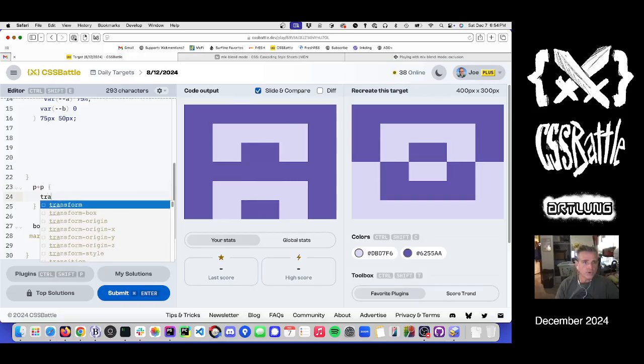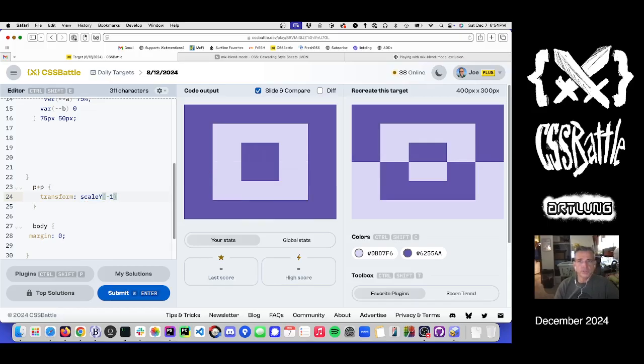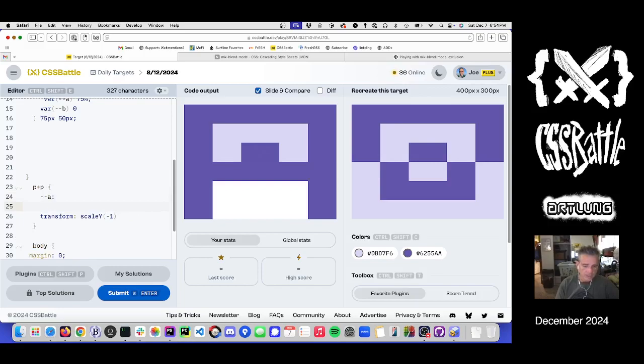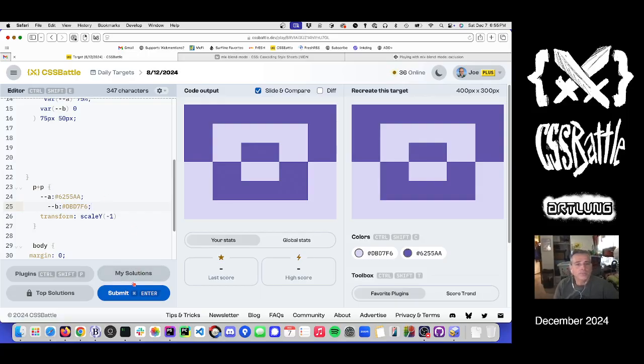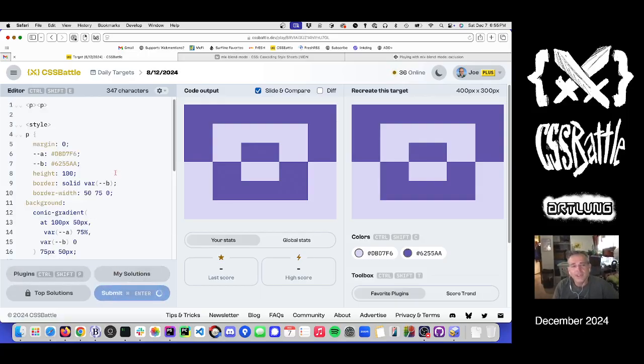we're going to transform scaleY is -1, which flips it upside down. And then when we do A and B, our colors are the dark one first and the light one second. And that's our shape. Very convoluted.